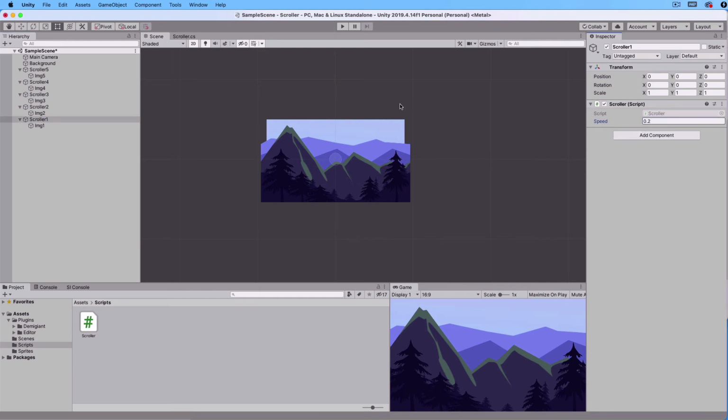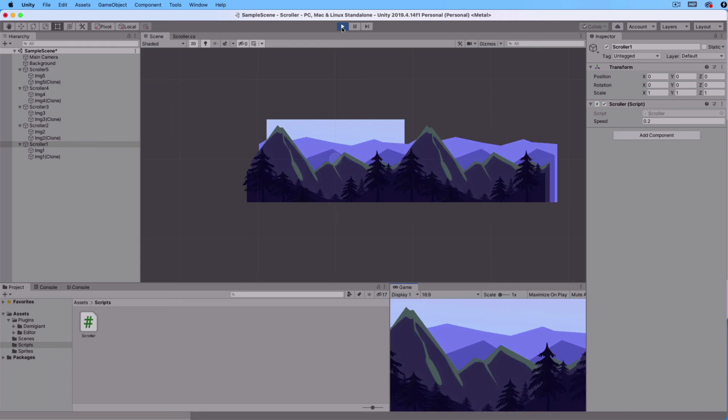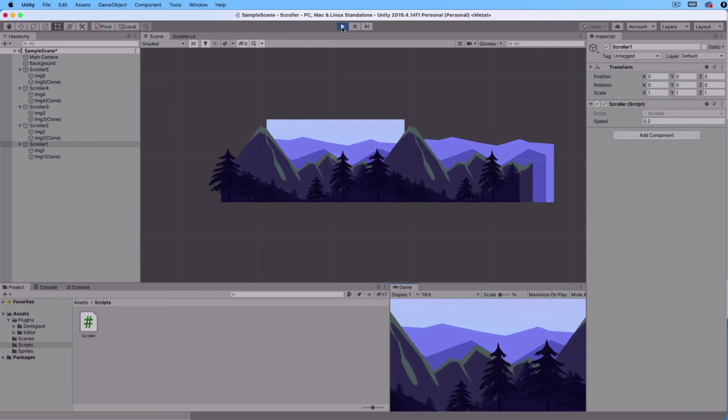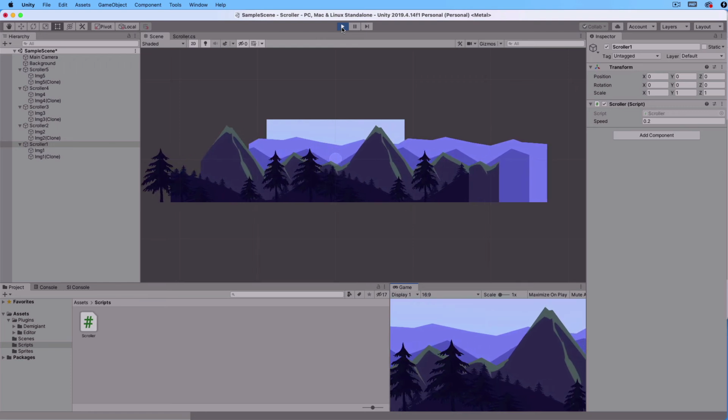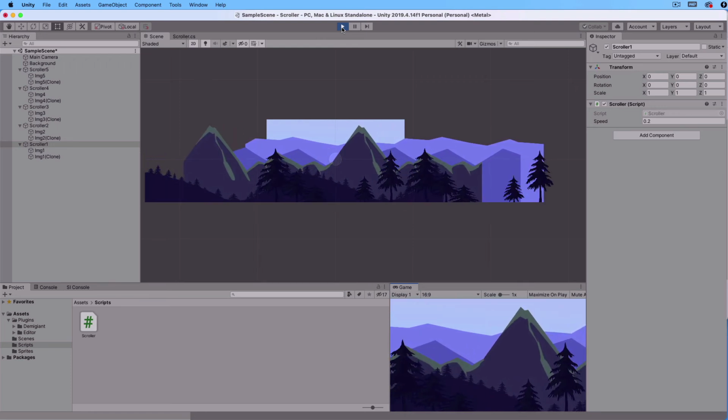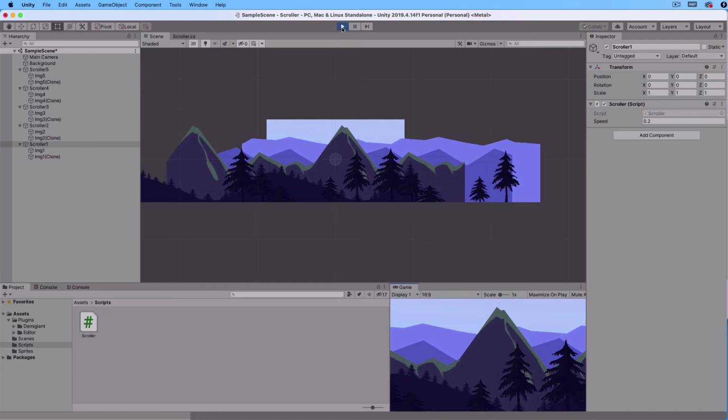Let's test this out by clicking on the play button. And as you can see, it works. Now we have an endless scroller in several layers. Stop.